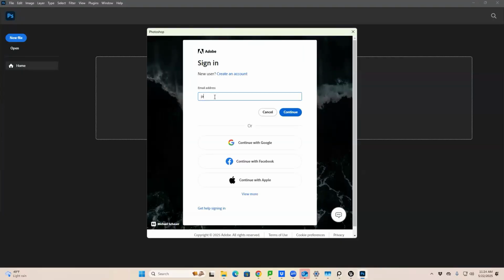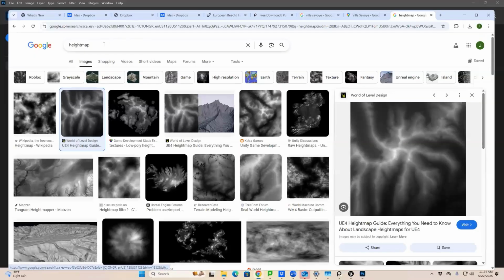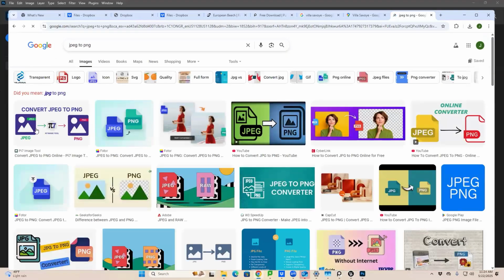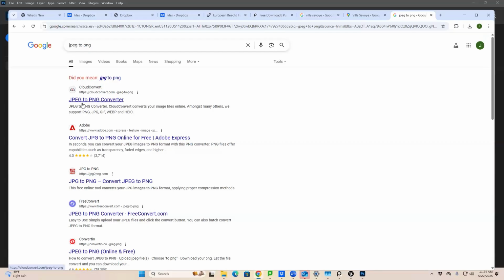Oh, I hate signing into this. It has to be a PNG. So I could download a PNG. I think it has to be a 16-bit PNG. It goes faster if you just go on Google and search JPEG to PNG. Some websites show up. Which one did you use? Go to All, not Images, and I use the first one.